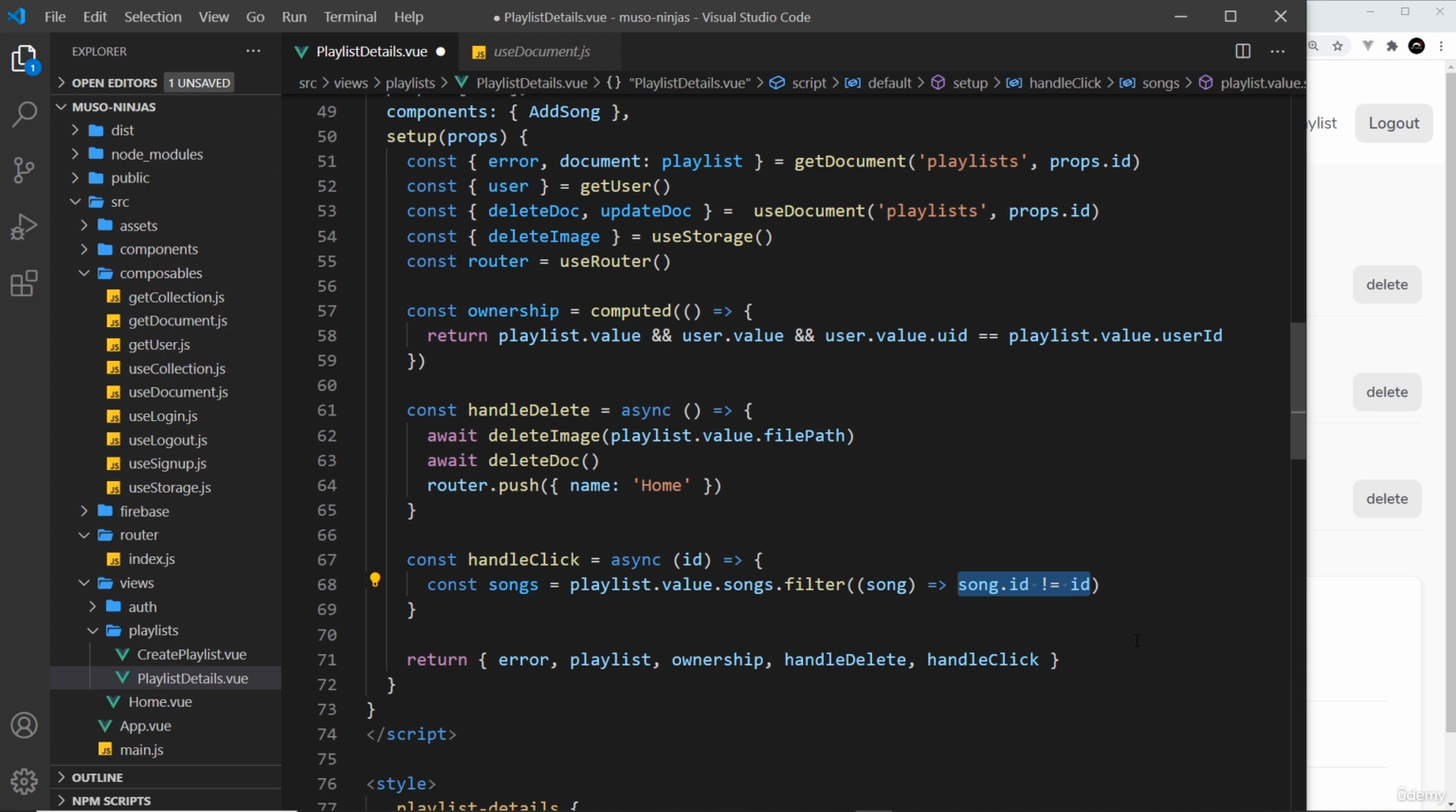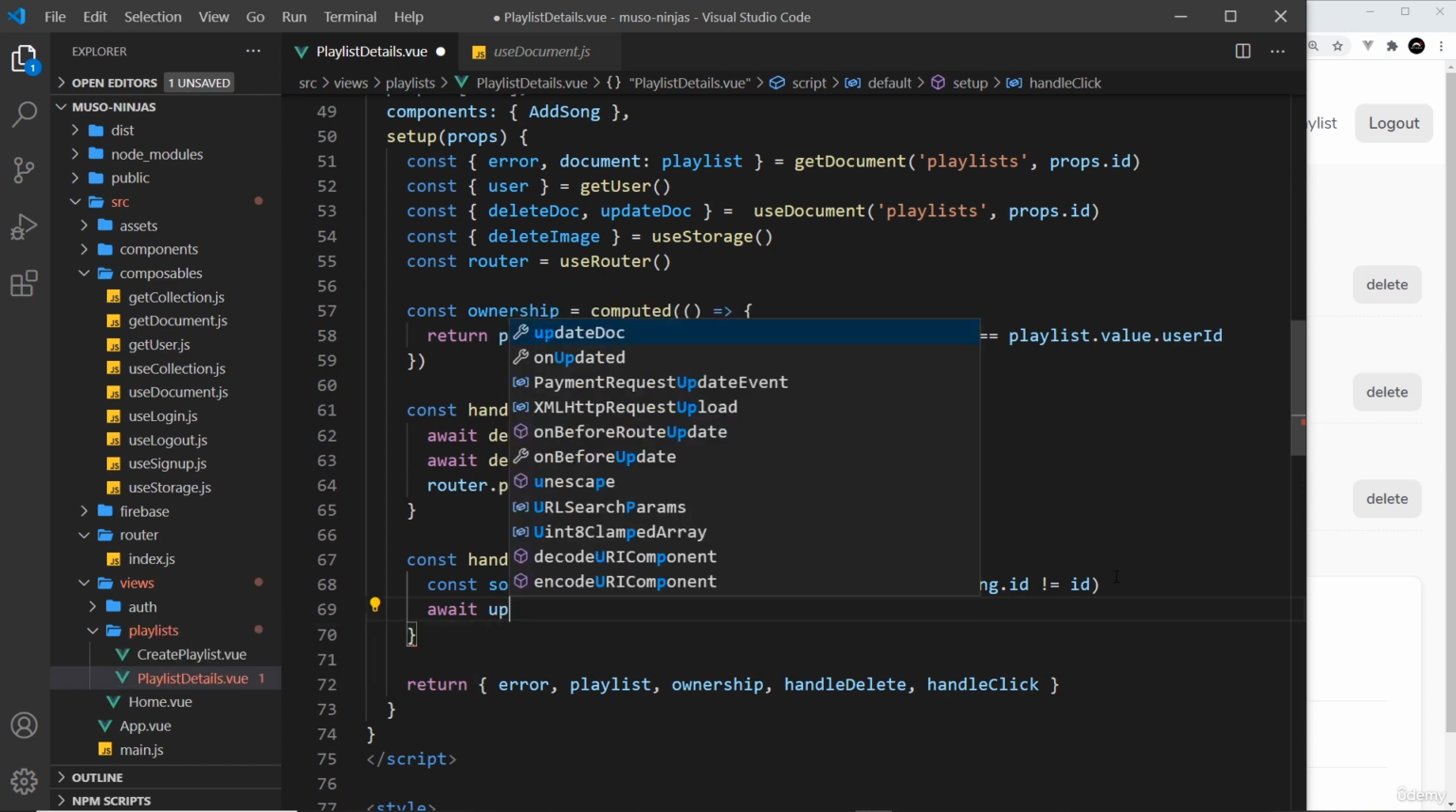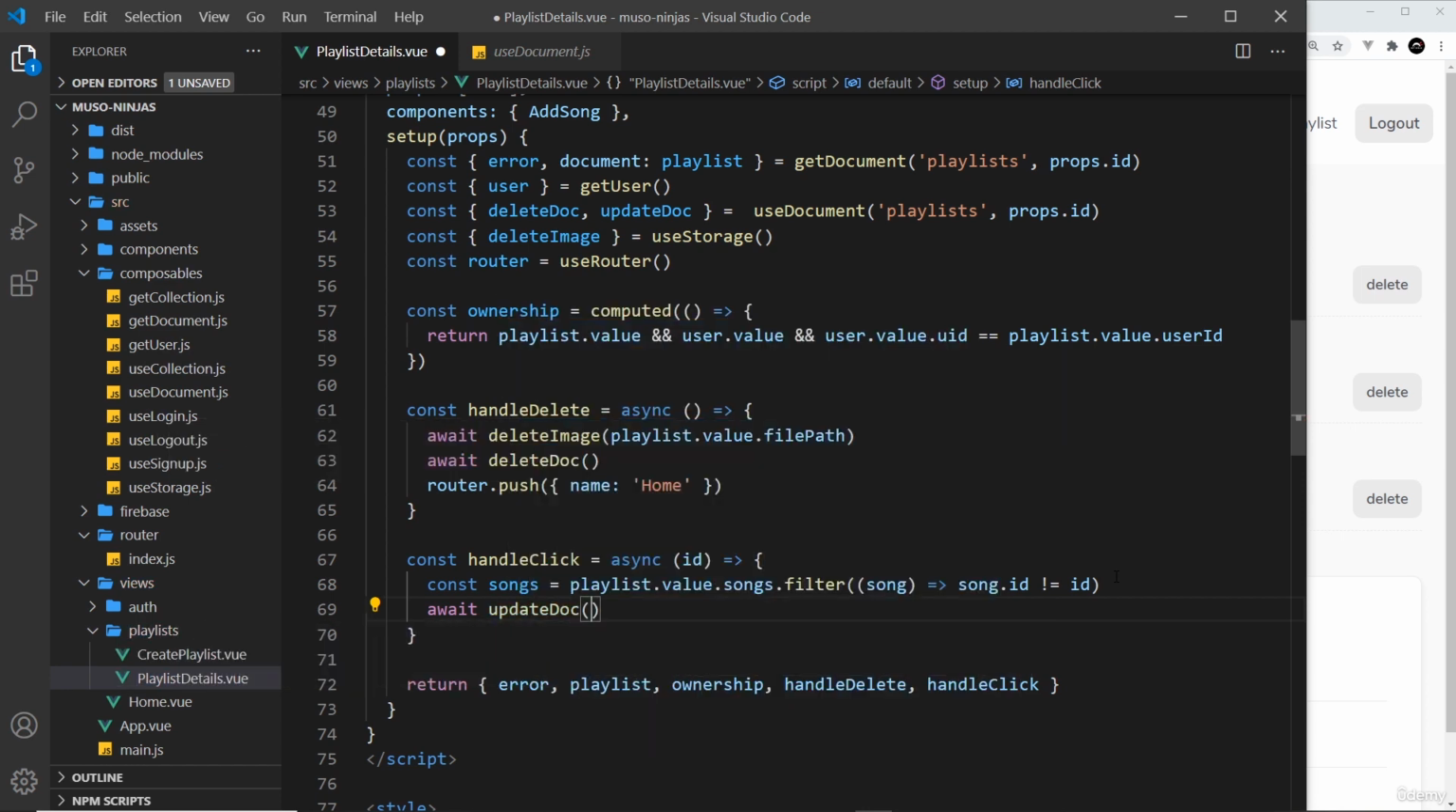Now if this ID matches this song, then this statement is going to be false. That means that's the song that we want to remove from the array. So since we're returning false, we remove it, we filter it out, and it's taken out of the array. So at the end of all this, we have the new songs array, which contains all of the original songs minus the one that we want to delete.